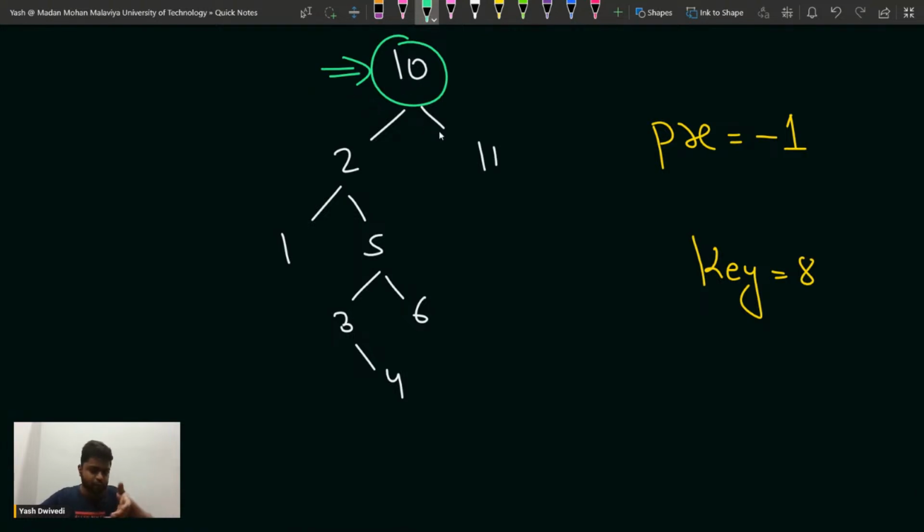Please write left in the chat. Don't you think that I should go on the left side? Correct. So I will go on the left side here. So I'll go to 2, because 10 was greater and I'm searching for 8. Since I have to search for a lower value, I have to go on the left side. Then I go to 2.